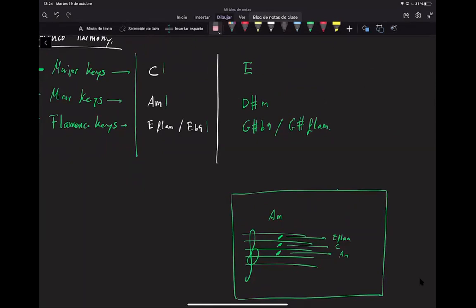You cannot say that soleá is on A minor. No, soleá is on E flamenco. A minor is going to be the 4th grade of the cadence. Do you understand until here? I think so. The 4th grade of what?